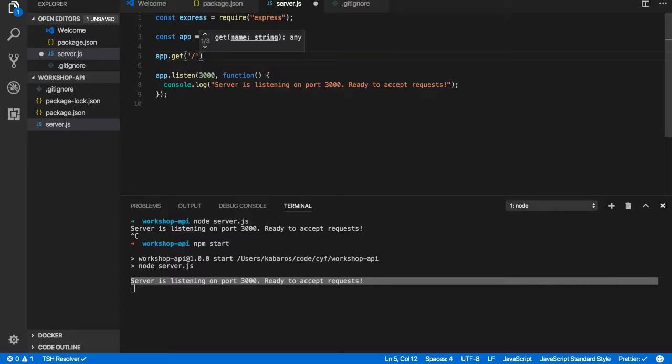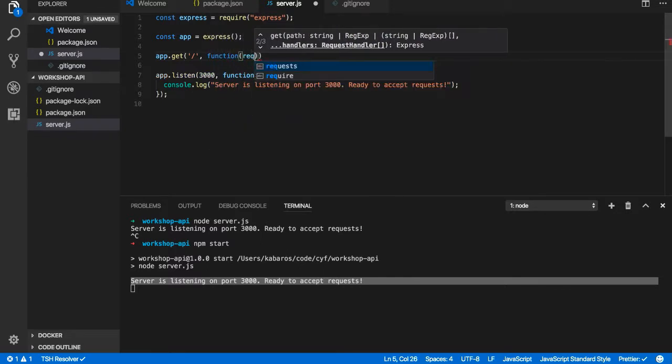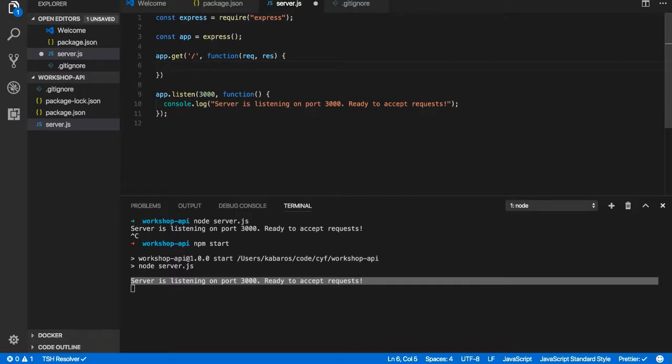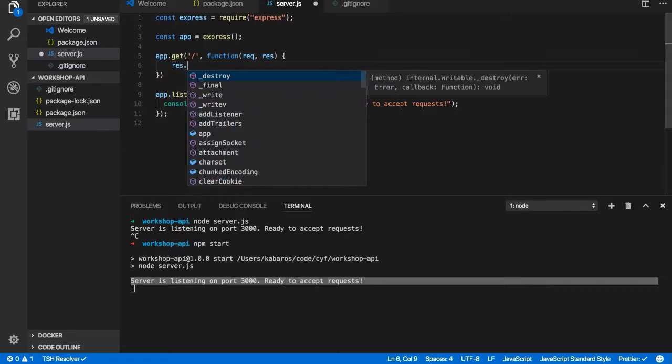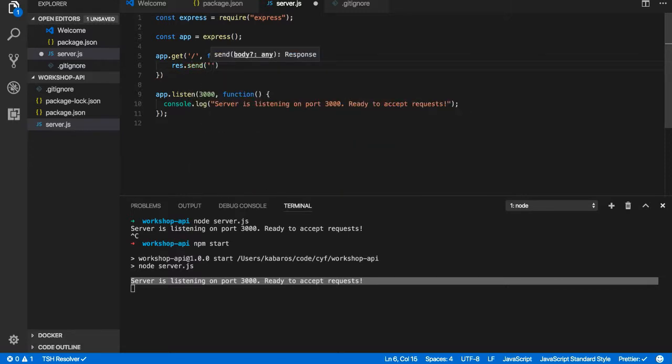In this case, I'll just say slash, and then give it a function to respond to, and that function takes two parameters, a request and a response. You can use request to get things that were sent in the request from the client, and response to manipulate the response that will be sent back. So the easiest thing that you can say here is res.send hello world. This is telling it to send the response, and that's it.